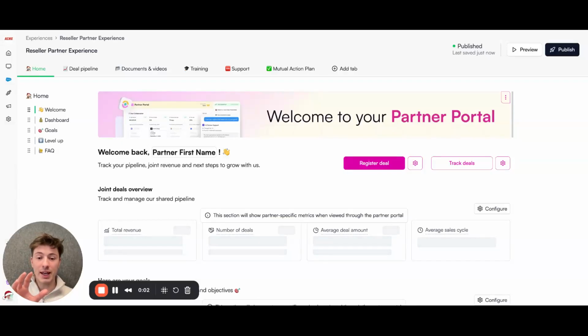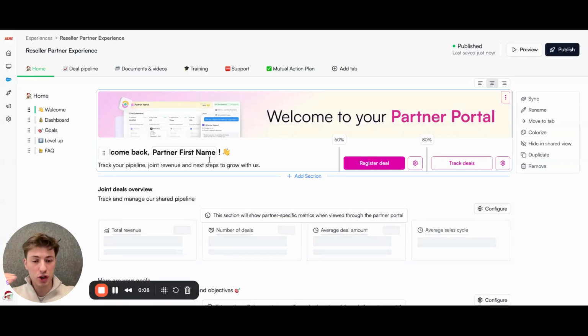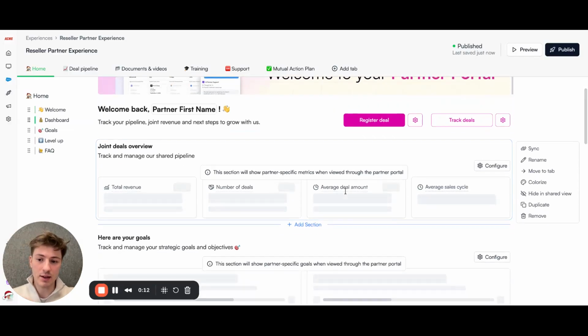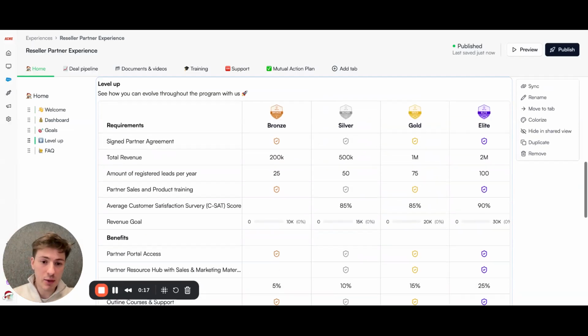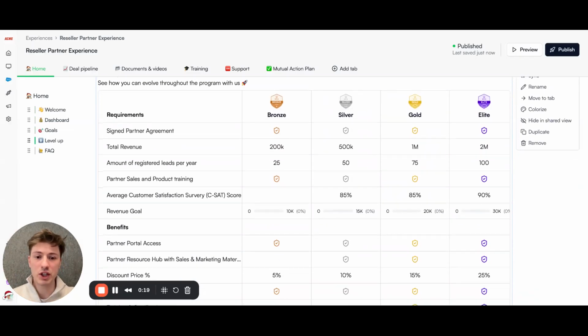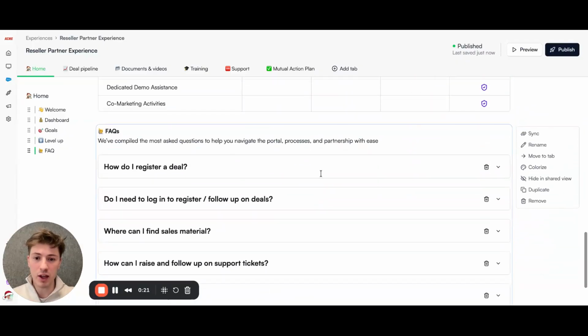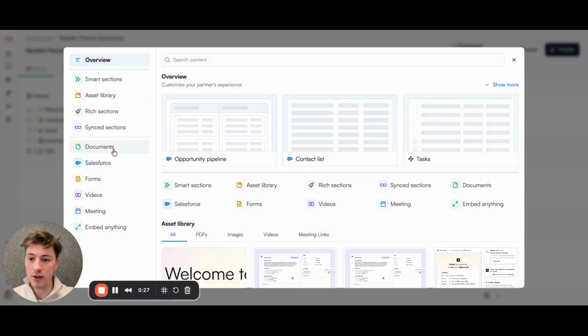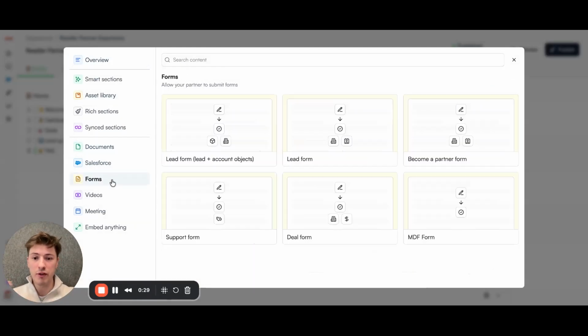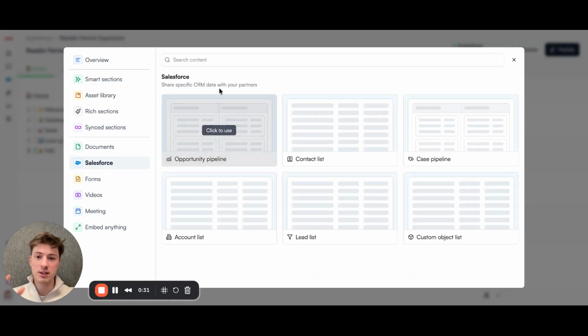So as you can see, you can actually build these partner experiences with no-code components from Introw. You can add an introduction section with a banner, with some call to action buttons. You can add a dashboard. You can even track goals with partners. You can embed a tiering model that is two-way synced with your Salesforce data, an FAQ, and so on. So you can literally add any section you would like, such as documents, videos, forms, and obviously also Salesforce data.